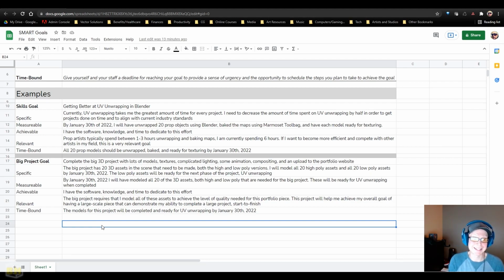So again, is this achievable? Do you have time? Do you have the tools you need? And if you don't have the tools you need, then that's something that you will need to get in order to achieve this goal. So in this case, I have the software knowledge and time to dedicate to this effort. So the R, again, is this relevant? The big project requires that I model all of these assets to achieve the level of quality needed for this portfolio piece. This project will help me achieve my overall goal of having a large scale piece that can demonstrate my ability to complete a large project start to finish.